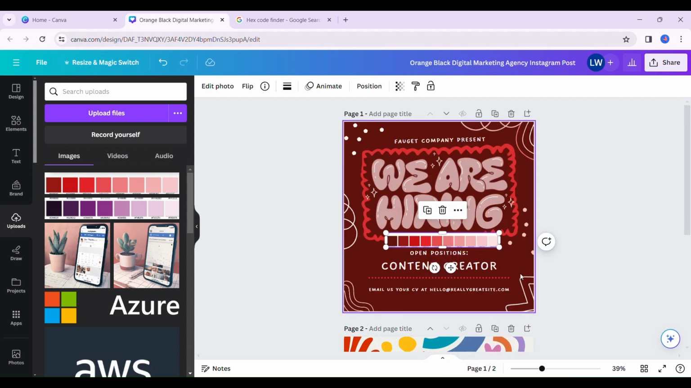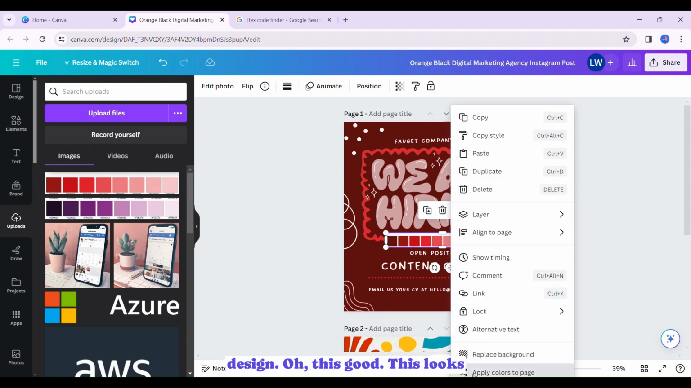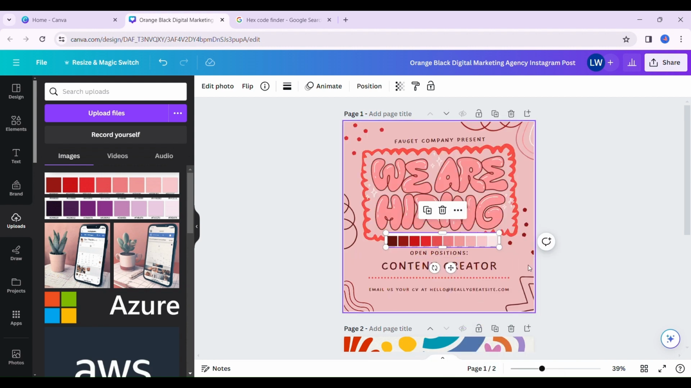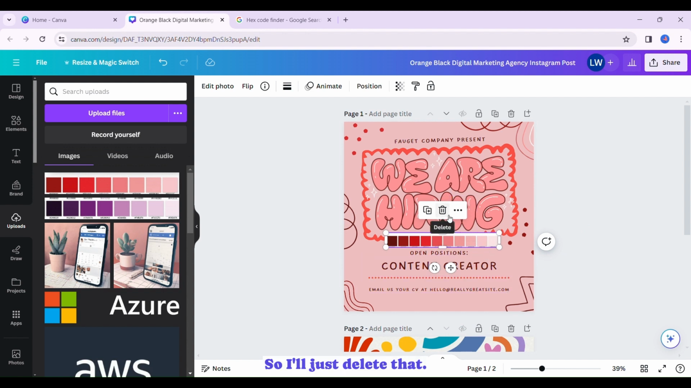theme. So that's for this design. Well, I love this one best. That's for this design. Oh, this is good. This looks good. So I'll just delete that.